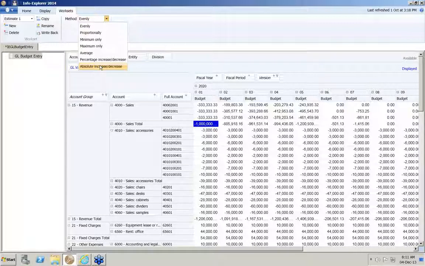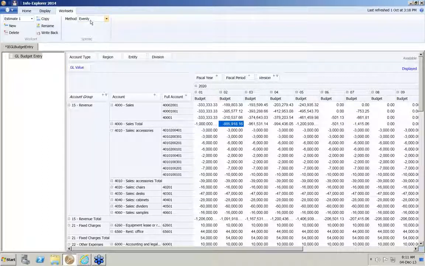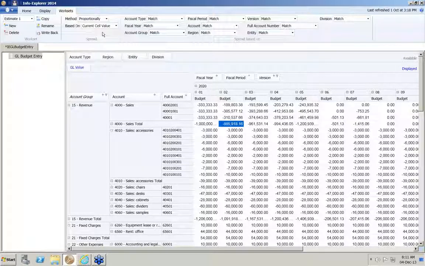Or you can do an absolute dollar value, percentage increase or decrease. So let's look at changing this particular number, and instead of my spreading method being evenly, I'm going to choose proportionately. Proportionately means based on another account or another spread that you want to spread that value. So if I did it proportionately based on my current sale value, then it's going to proportionately spread it based on 189, 385, 310. But what I could do is proportionately spread this change based on any other account value for February of the year 2020.